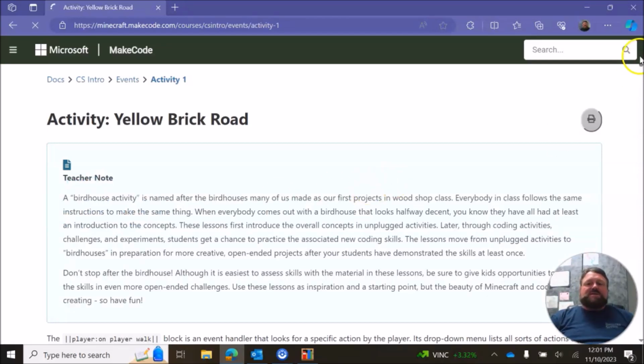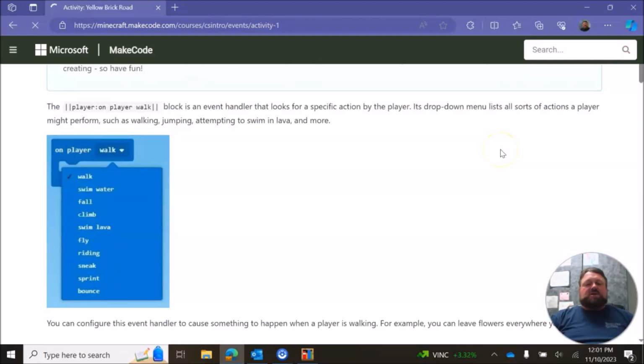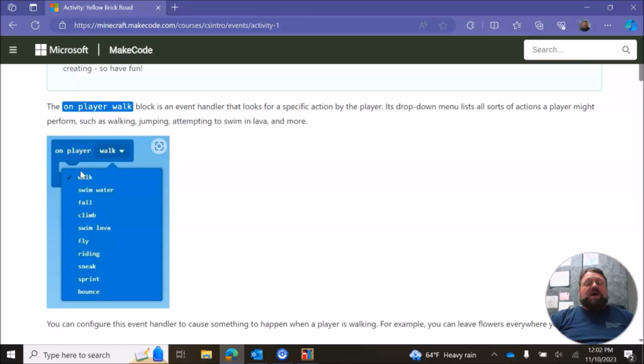So for each one of these they have the teacher notes. This is designed for teachers. This kind of describes birdhouse activities. I think I talked about that yesterday or in the previous video, so I'm not going to worry too much about that. But I use them with my students. The other option are workbooks. So you can use that. You can print them out from PDFs and all that. However, I prefer to do it this way.